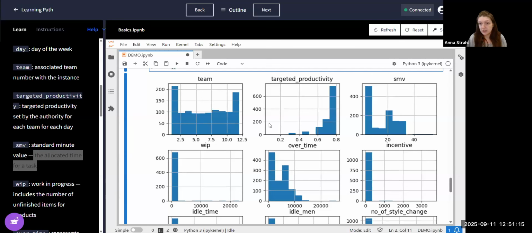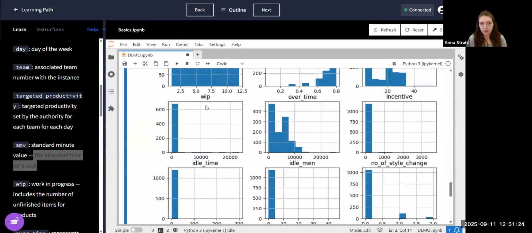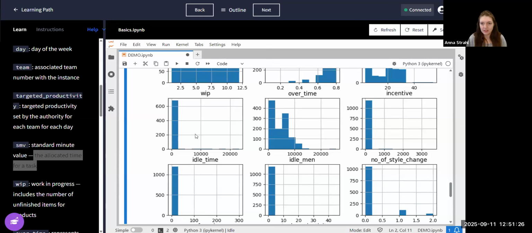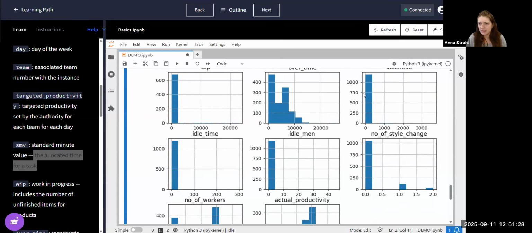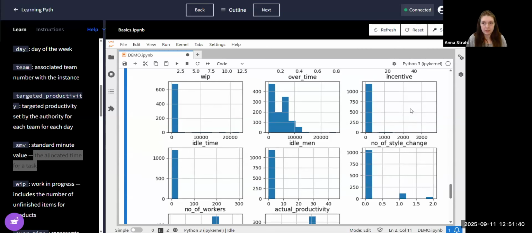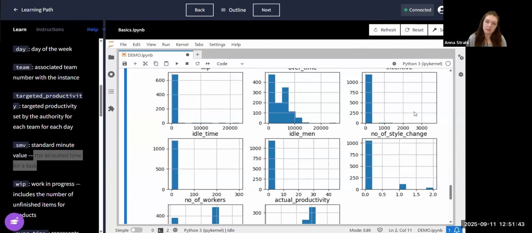Targeted productivity, nothing wildly alarming there. Work in progress, we're going to remove that, so that's fine. Incentive looks really skewed, like there isn't a ton of data points with an actual non-zero value, but we're going to keep it. We're going to keep it because it turned out to be really important.